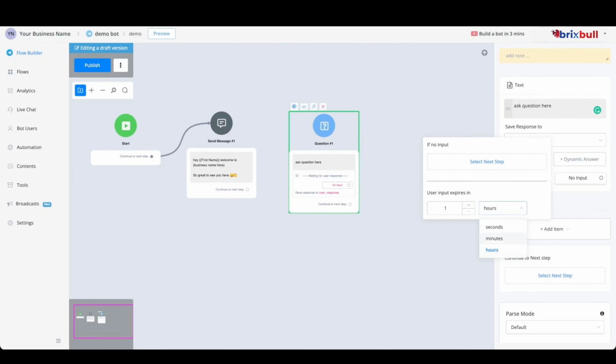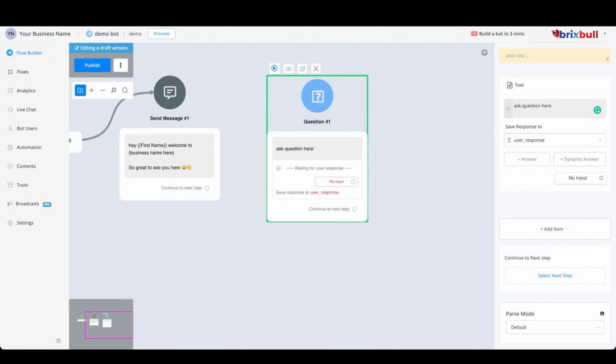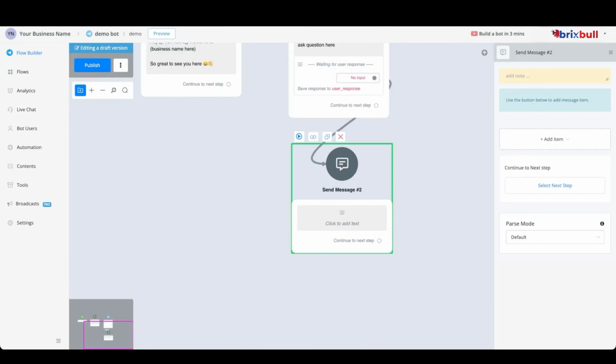So let's say we're going with 4 hours. And after that, if the user still did not answer the question, you can always go with an additional input. So upon no input, you can also continue the flow and, for example, send a follow-up message.